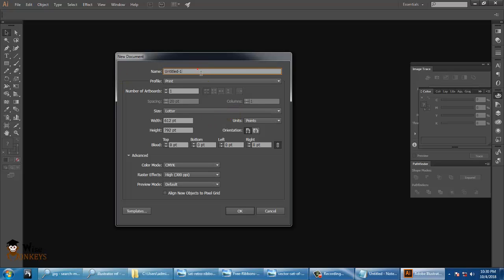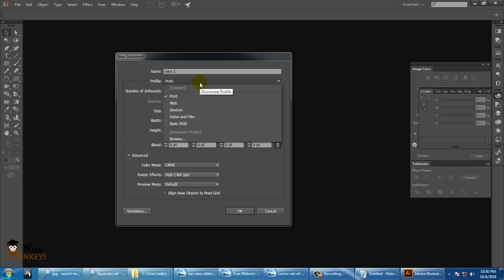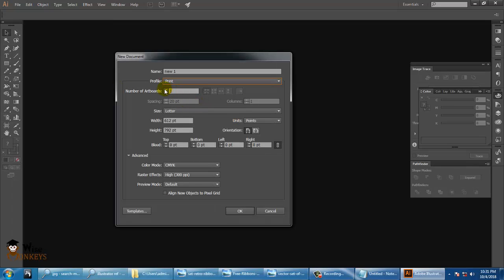Let me name it as new one, as we are working on it for a print purpose. So let's take it as print. Number of artboards: artboards are the number of pages. For example, if you're making a magazine and need more pages, you can define the pages. This is for the spacing of the pages. Columns is for the artboards per row, which you can define. First let's set it as one artboard.